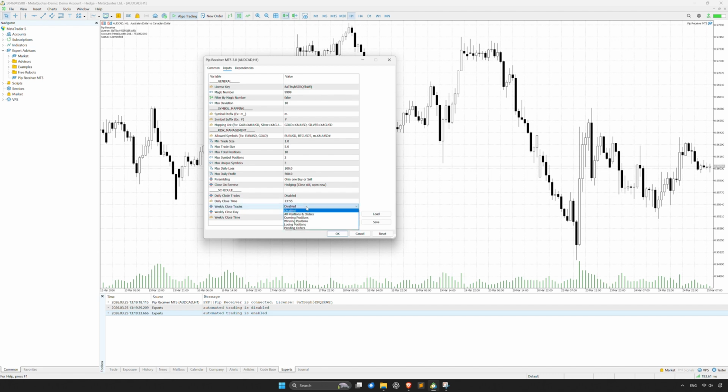The weekly close trade setting works the same way, but on a weekly basis. In weekly close day, select the day of the week you want the action to occur. And in weekly close time, enter the scheduled time for the weekly close. Once you've finished your setup, click OK to save.